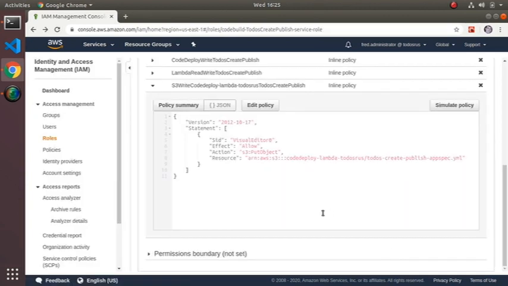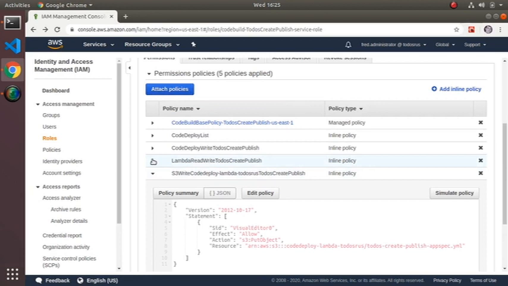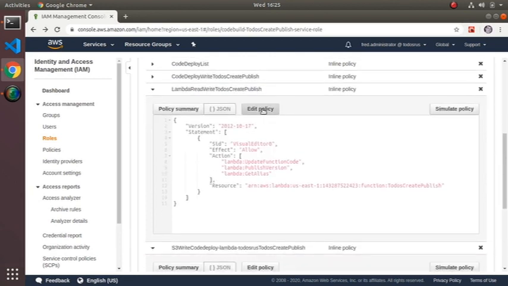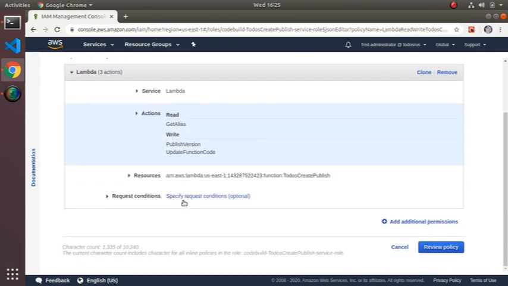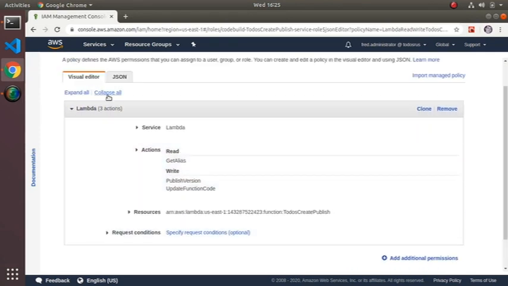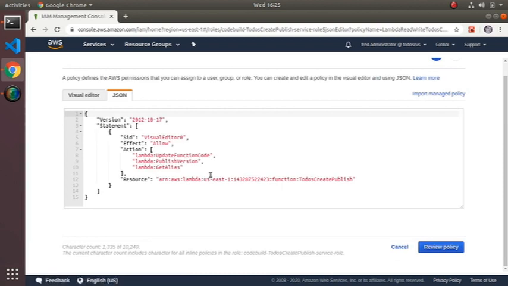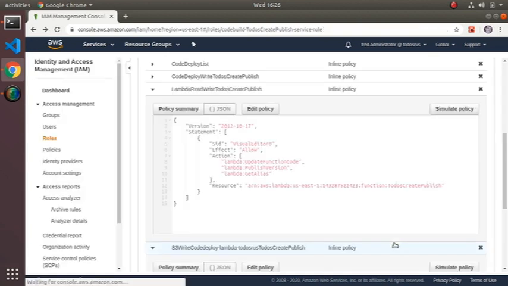So that's one permission it needs. Another permission it needs is, let me edit the policy. If you look at the code, you'll actually see all these being used, right? So that's how you basically figure this out. You look at the code and you say, oh, I need to do these things. So it basically allows updating the function code, publishing a version, and getting the alias on the Lambda function itself. So that's what this one here is. And okay, so that's another one.